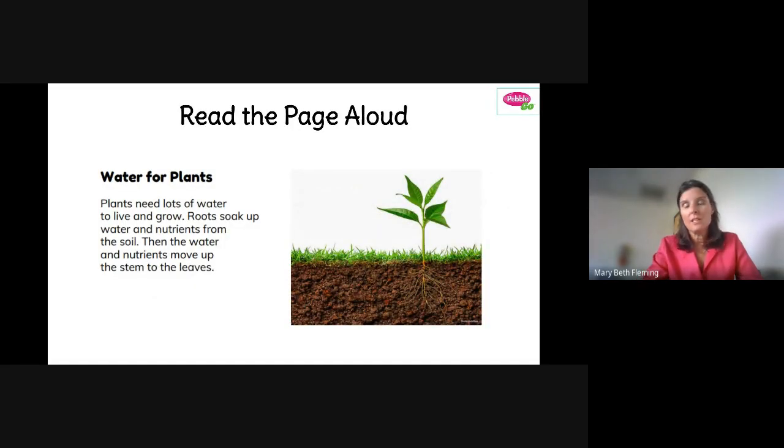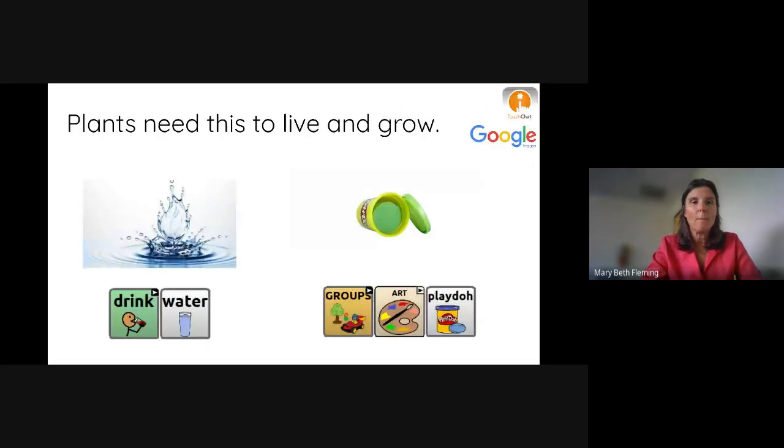So this is just an example of one of the pages that you can print out from before. And here is a comprehension question that I created with Google icons, and these are our Chat Editor choices. As you can tell, I used two nouns. I used water as one choice to answer the question of what plants need to live and grow, and Play-Doh was my other choice. So we're using the nouns for this one.